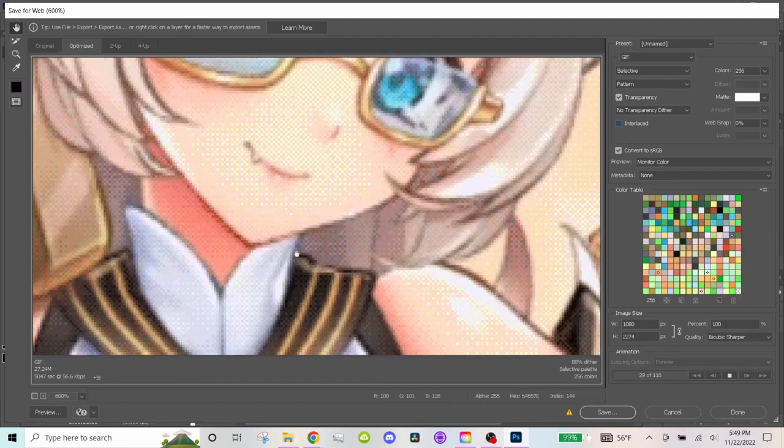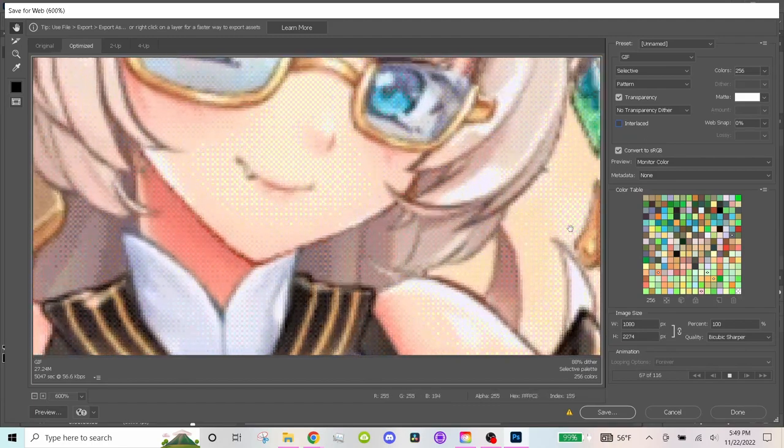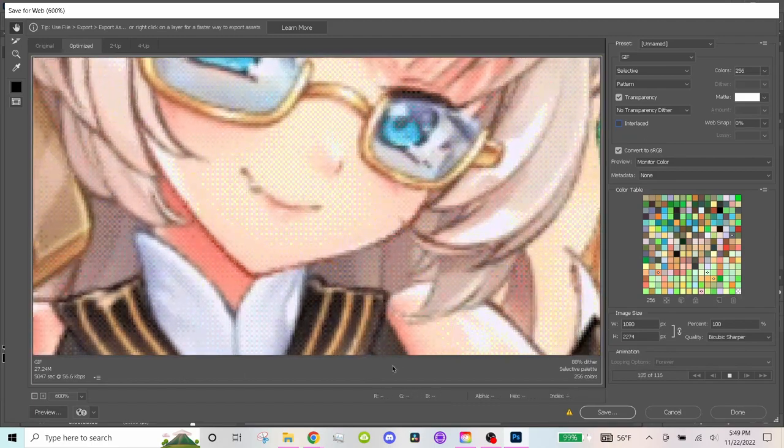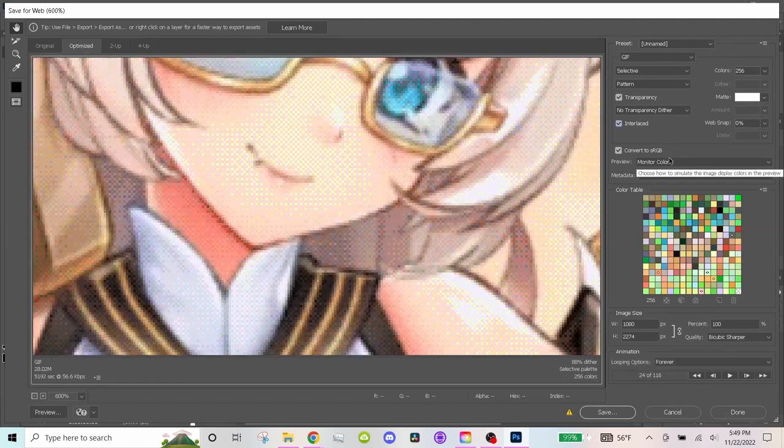But here it is with it interlaced off. The file size is pretty much the same. Keep that checked, I guess, because I've heard it does make it look better, and when I was messing with it, I did realize it did look better with it interlaced. Transparency, yes. And then convert to sRGB, and down here you'd want to change it to bicubic sharper.